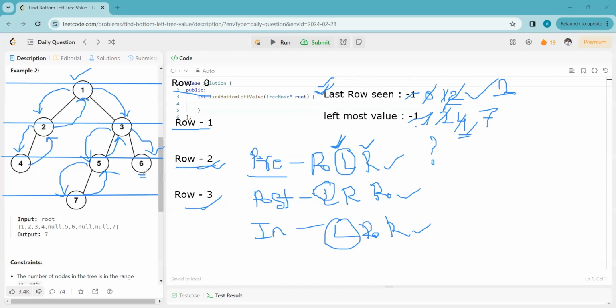Now since there is no right child or left child of this node, we will not do anything. And since we have already visited all the nodes, at the end we can see the last row of this tree is 3, and the leftmost value of the last row, which belongs to row 3, will be 7. So we have to return this value.